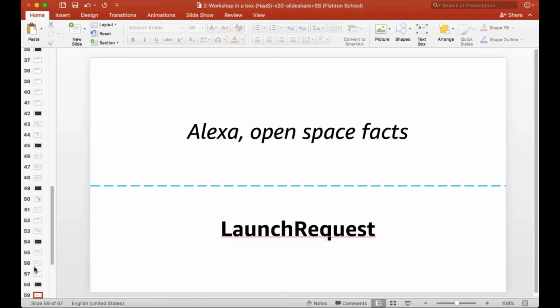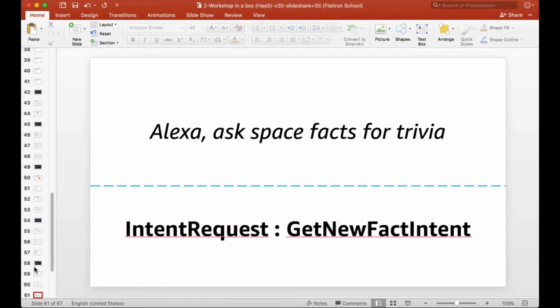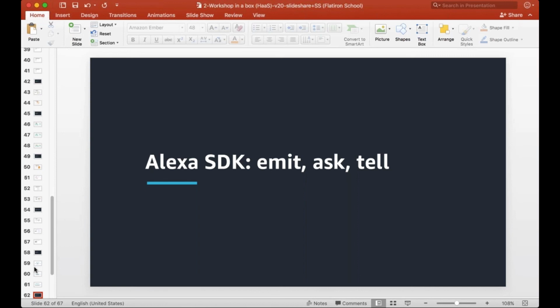So let's quickly look at the other types of requests that we have. The first one is launch request. When you say Alexa open SpaceFacts or open Flatiron School, it fires off the launch request. When you say exit, it fires off the session ended request. And then the third special type is the intent request. So if the user says a very specific thing that your skill understood and knows how to act on, it will pass on the intent request.